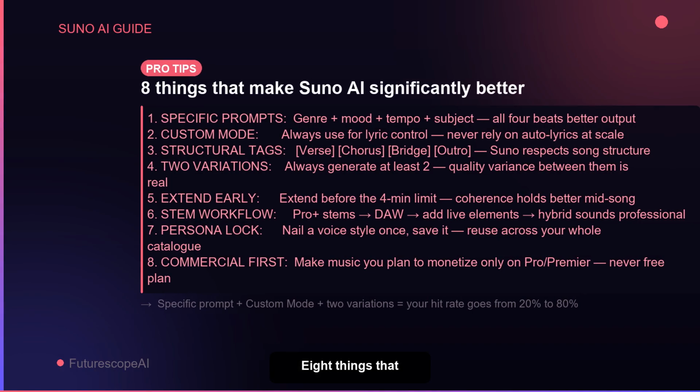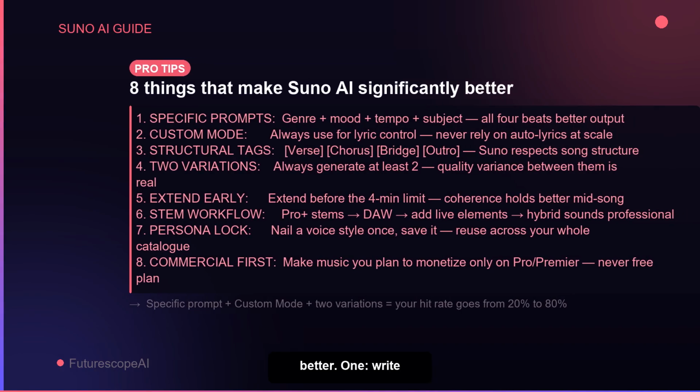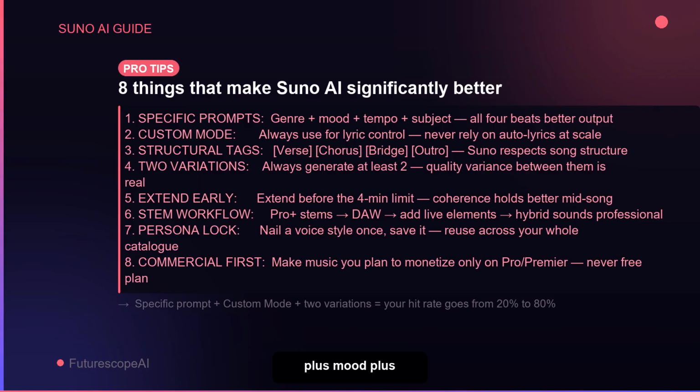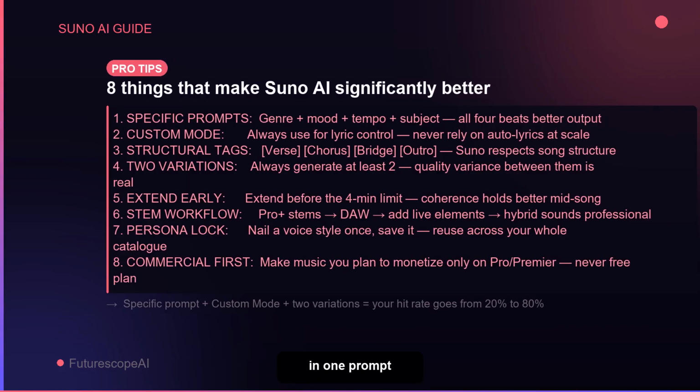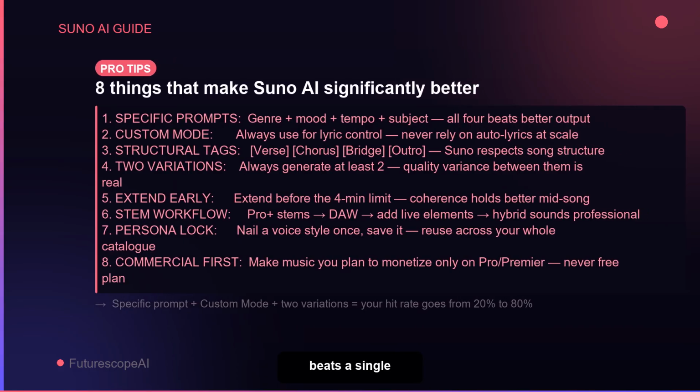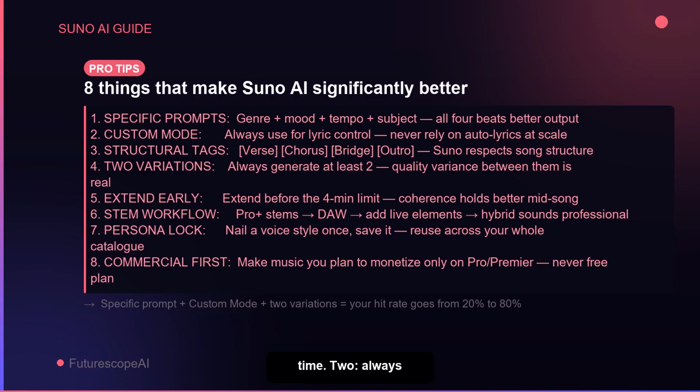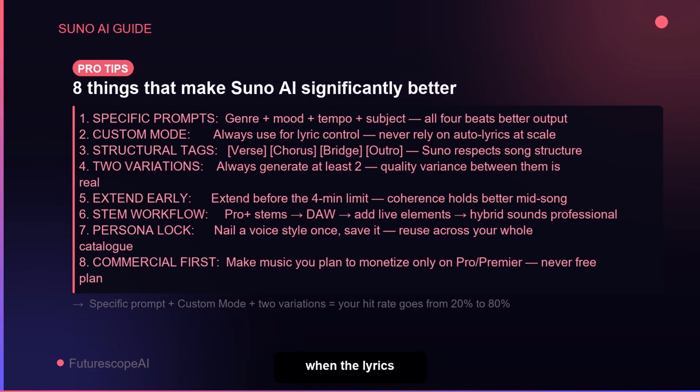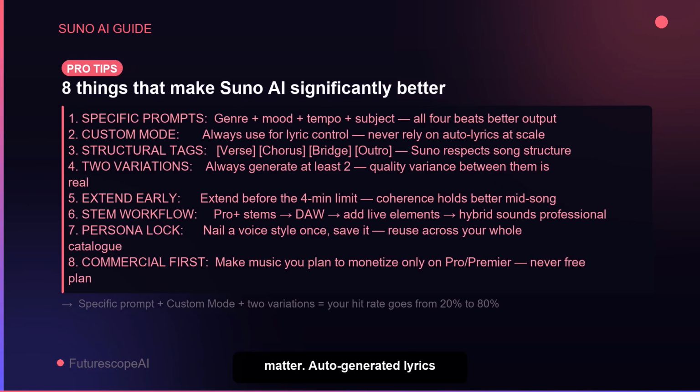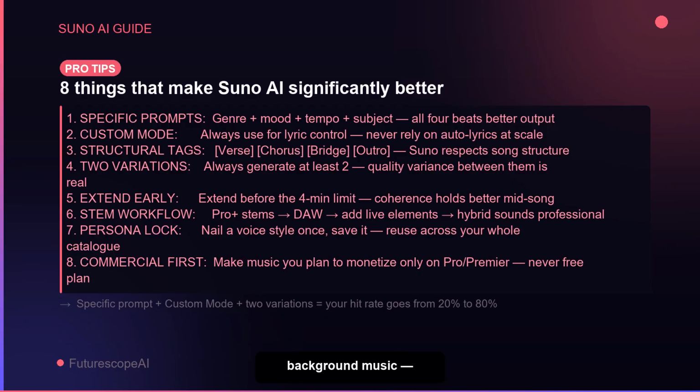8 things that make Suno dramatically better. 1. Write specific prompts. Genre plus mood plus tempo plus subject in one prompt beats a single vague word every time. 2. Always use custom mode when the lyrics matter. Auto-generated lyrics are fine for background music.